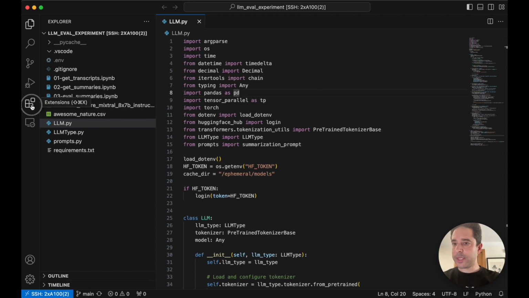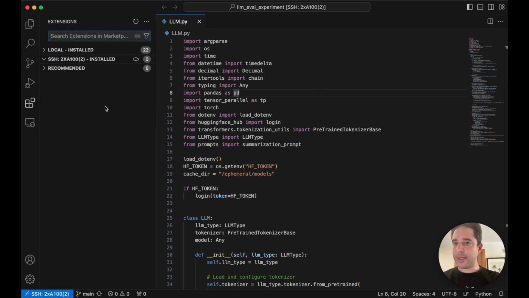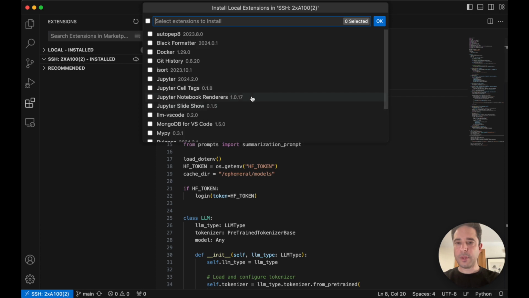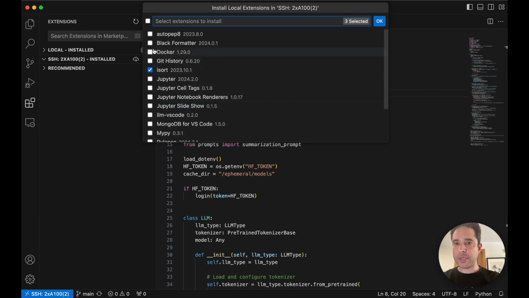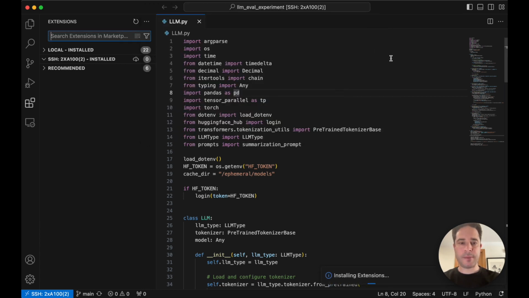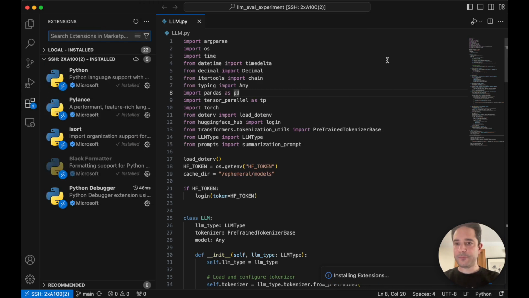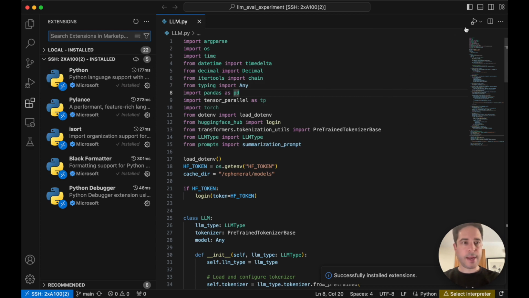First thing, let me go to the extensions tab, and I can tap on this button to install the local extensions on the virtual machine. In fact, I probably don't need all of those. I think I can go with Python, Python debugger, isort, and black, and then hit OK. And all these dependencies or these plugins are now being installed on the VM. Okay, this looks a bit better now. And I have the familiar play button here to run my code.